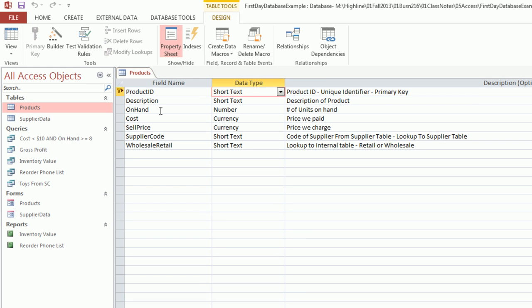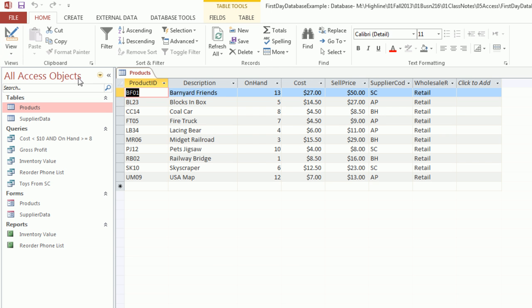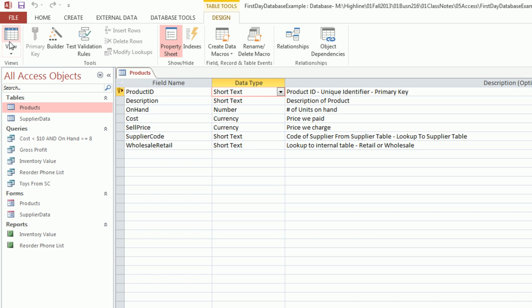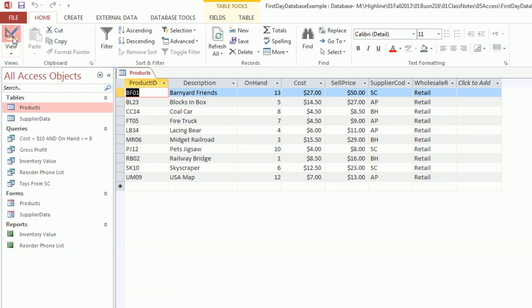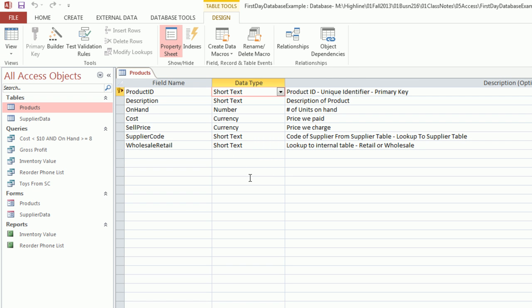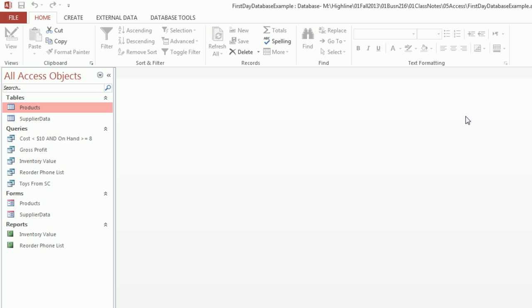And notice I'm in design view. I can come up here, and this is actually a toggle. I can see the table, go back to design view. See the table, back to design view. Sometimes it's helpful to toggle back and forth as you're creating your object. All right, it doesn't matter which view you're in. You can close it either way.